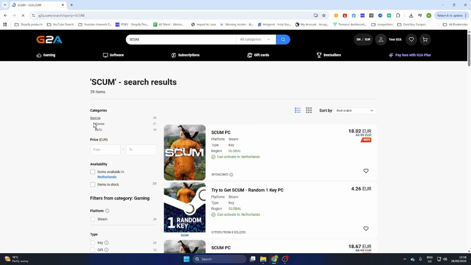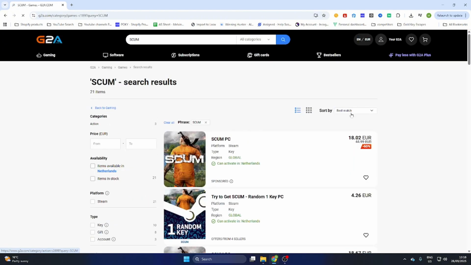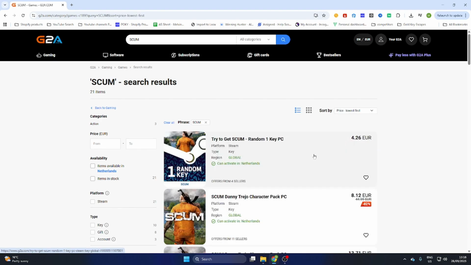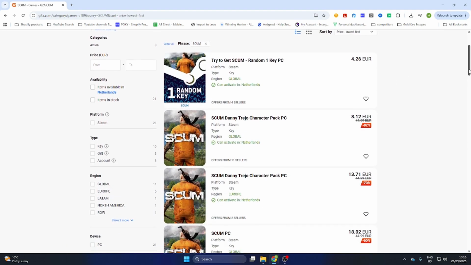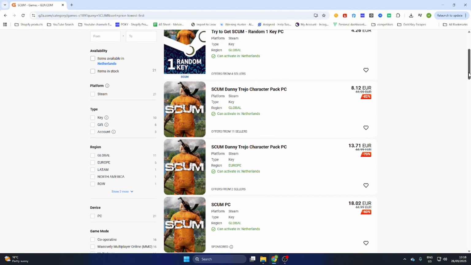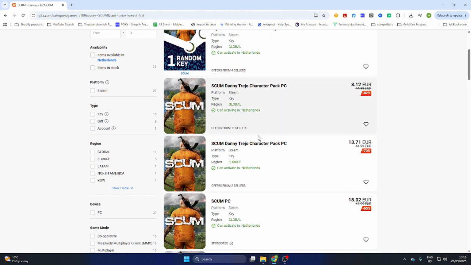After that, we will select games on the left side and then sort by price lowest first. And as you can see, if we scroll a little bit down, then you will find a PC version which can be activated in our country. So make sure this text is marked green, otherwise it won't work, and then select the game.